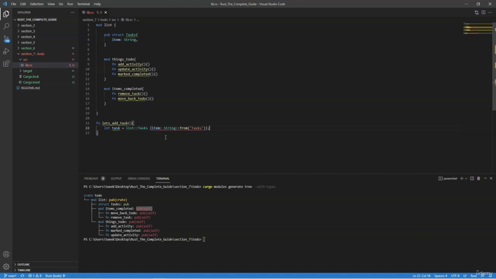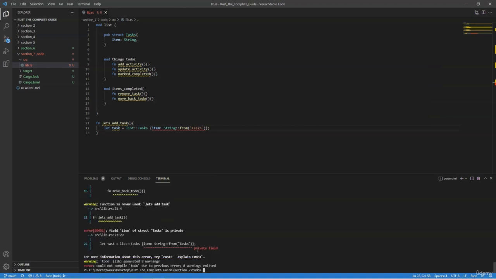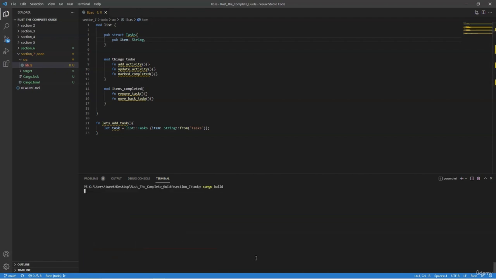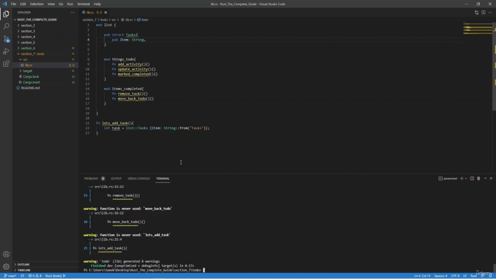Okay, so we got a red squiggly, so let's cargo build it, that way we can see what our error is going to be. It is telling us that the item is a private field. So even though we made Task public, we have to make the fields inside of it also public. Now if we cargo build it, just to make sure the error is gone, we're good with that.